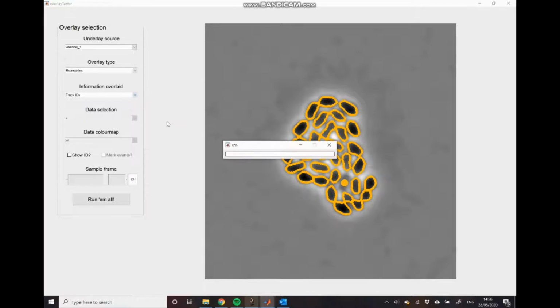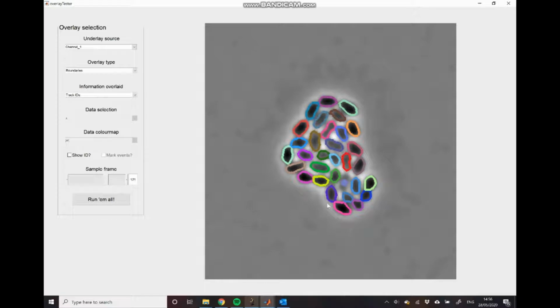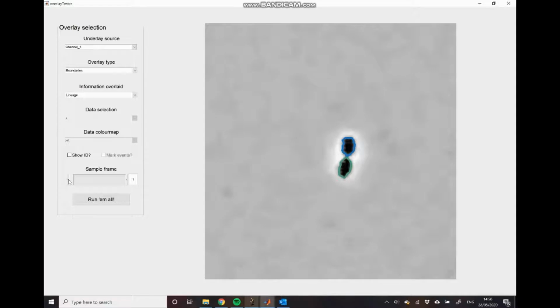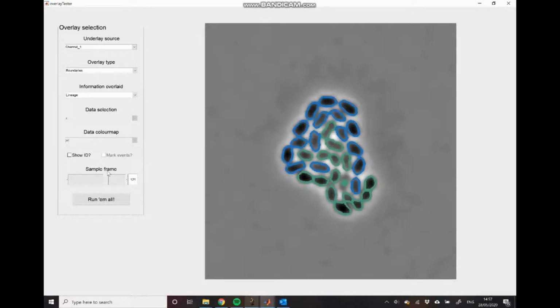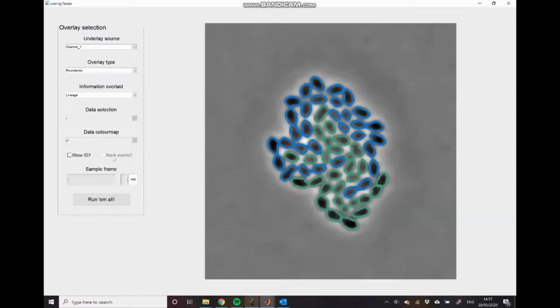But we can choose, for example, track IDs. So this colors every object according to its index. And so you can see as we move through different time points, these colors remain constant, but then they change as cells divide. We can also choose this lineage option, which colors cells according to their lineage. Obviously, this is only available when the division detection module has been run. But what this does is it colors our 2 maternal cells and then retains those colors over time so that we can see all the descendants of those 2 maternal cells at the later time points.